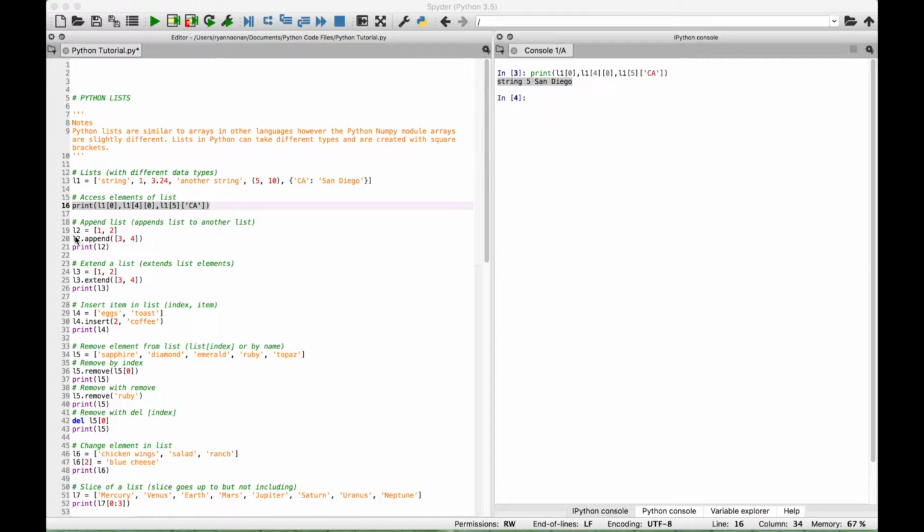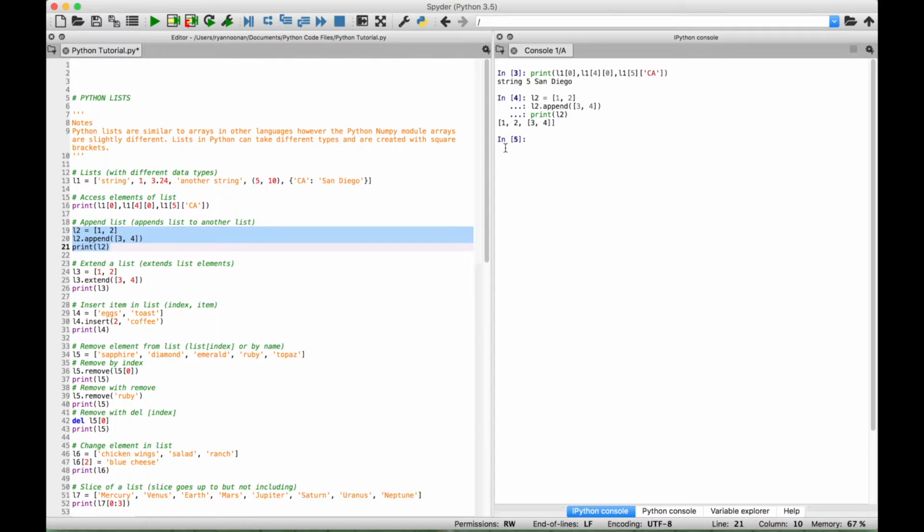So for the append, here we have a very small list, list 2, with values 1 and 2, and we want to append values 3 and 4. Now if we select this and run it, you can see that in this case we have appended this smaller list to this larger list, and it's actually inside this list. Okay, so we have a list inside of a list.